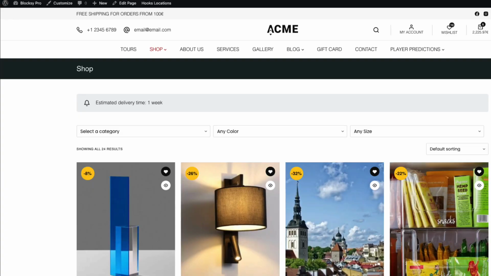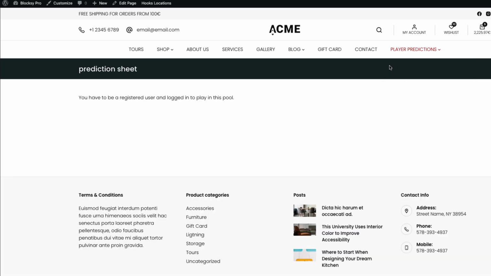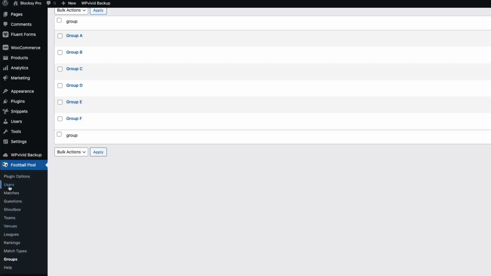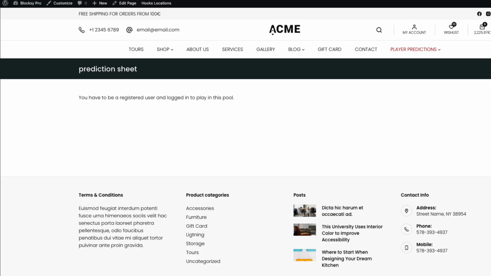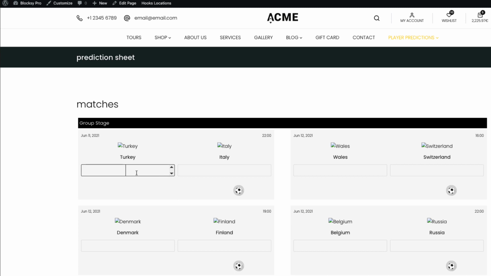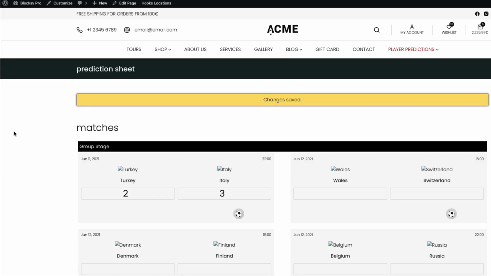Now I'm going to go to the front end, player predictions, nothing to show up here, prediction sheet. And as you see, you have to be a registered user and logged in to play in this pool. That means if I have users, I'm going to go to the users. There are a bunch of users registered, but I have to add them to the predictions or to the tournament. This one is me here. I'm going to add myself, save changes, refresh, and there it is. Now I can add my predictions. For example, Turkey 1, Italy 3, save, and there it is.